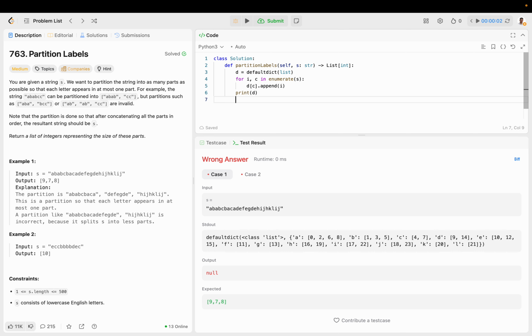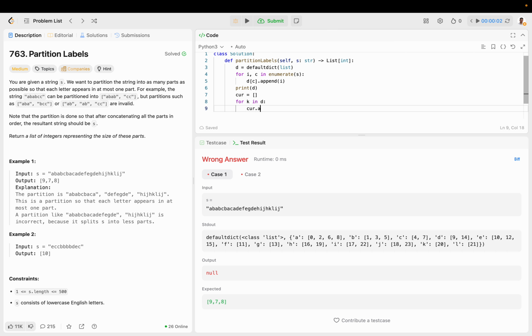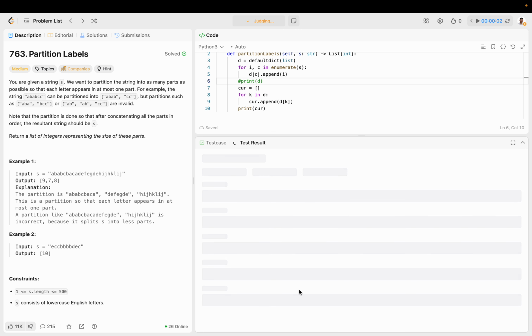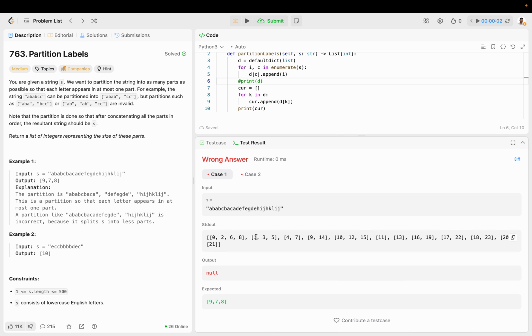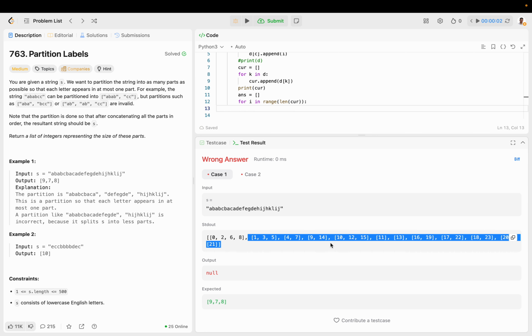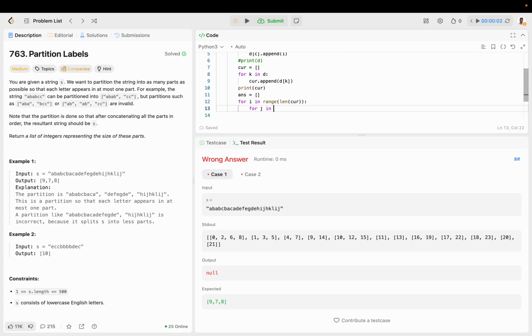So let's go ahead and actually create a list so that we can just go through the dictionary and append the values, and let's print current because we only care about the indexes, right? So let's run this. Okay, so now what we want to do is merge as we've talked about. So for i in range length of cur, let's call this answer. And now basically, again, we just want to go from the first to the last as with merge intervals. So for j in range i plus 1 to length of current.